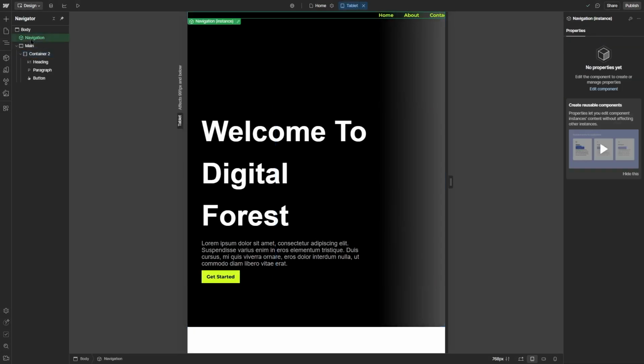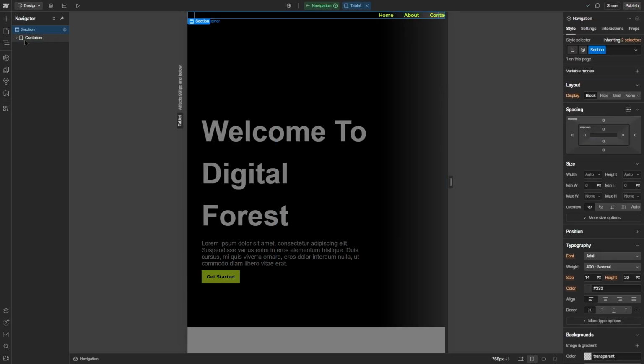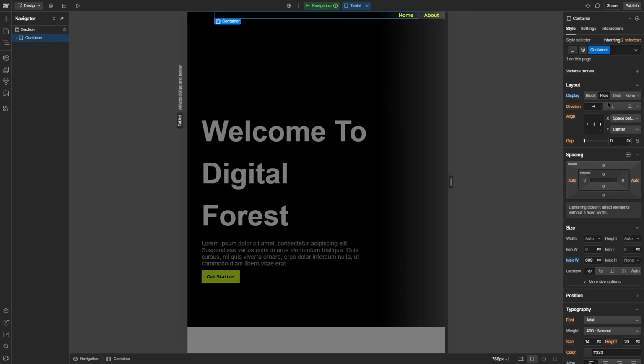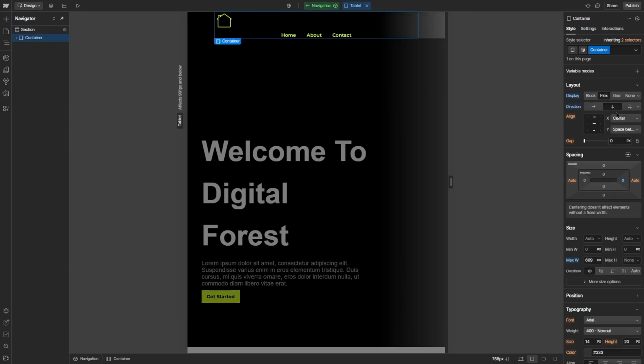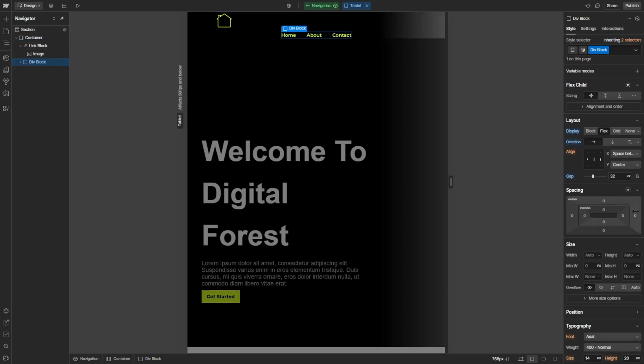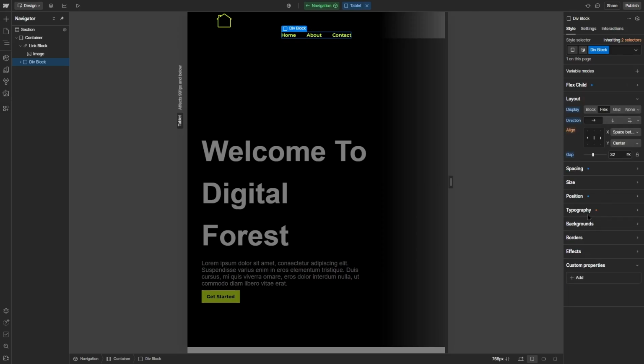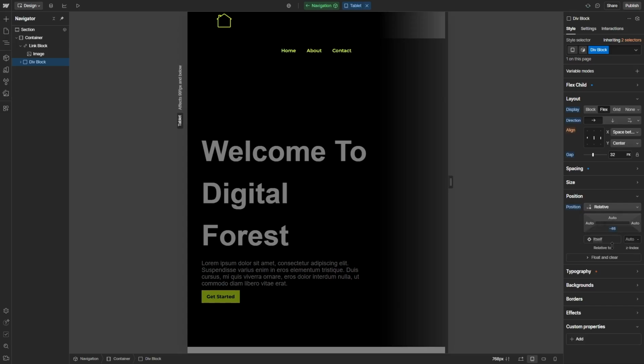What we can simply do is grab this navigation menu and grab this container, and we're going to select the flex over here like so, and then we're going to choose the center, and this should also be center. We're going to choose the div block, and we're going to go to the position, choose the relative, and then we're going to add in some value over here. Great. And if we add more value over here, now you can see it's looking a lot better.